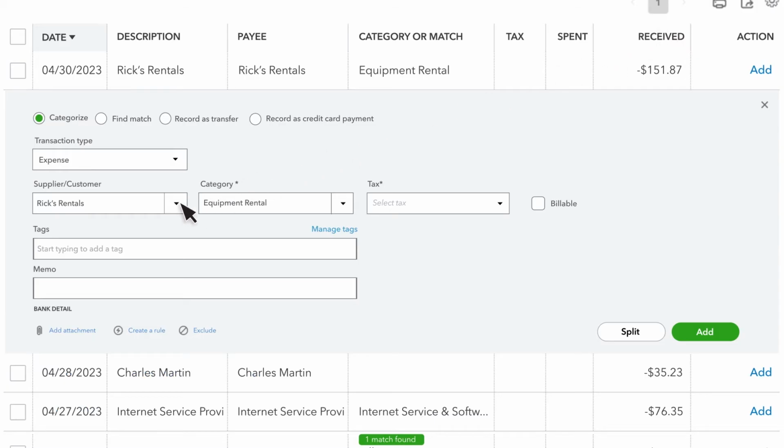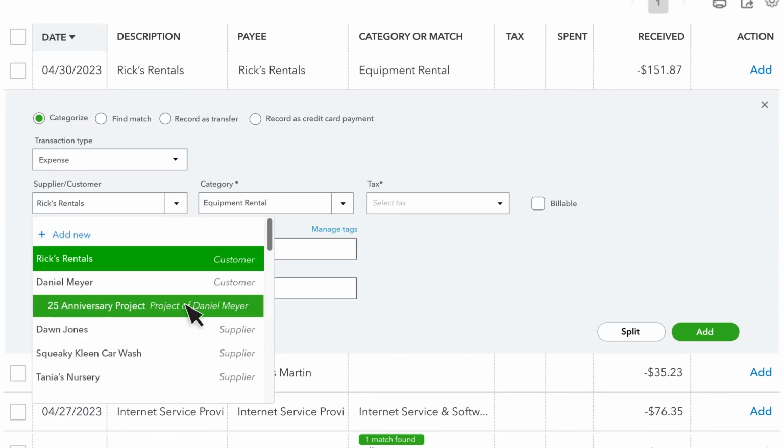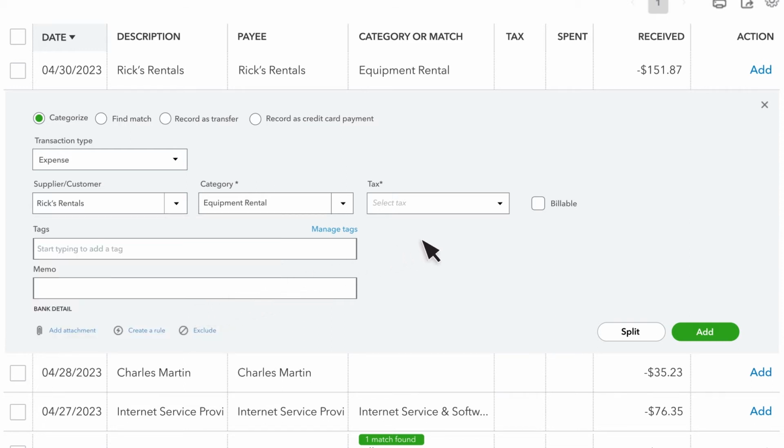The supplier or customer is optional, but it helps you run reports later to see who you paid or who paid you. You can also assign an expense or income to a particular project or customer so you can track the profitability of your work. Check this box to make an expense billable if you want to include the expense on a future invoice to the customer.